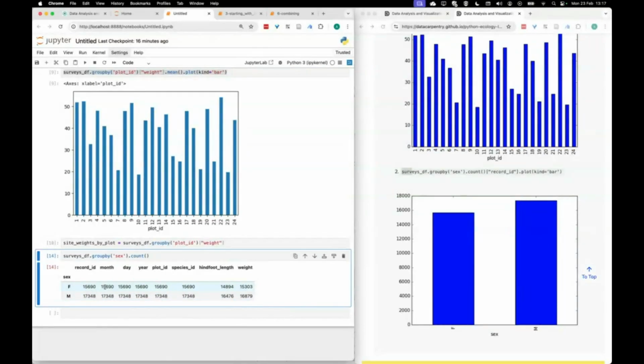And then 15,690 is the same for record ID, the same for months, the same for days, the same for years, the same for plot ID, the same for species ID. But when it comes to these two values, hindfoot length and weight, they're suddenly different numbers, not 15,690, but a lower number in each case. And similar probably for the males, so 17,348 in total, and that is the case for all of these columns, apart from these latter two.